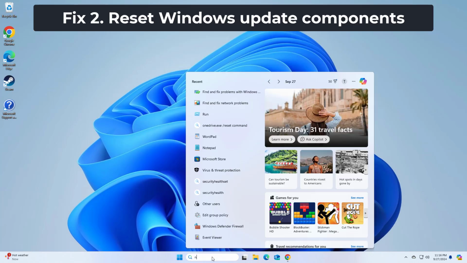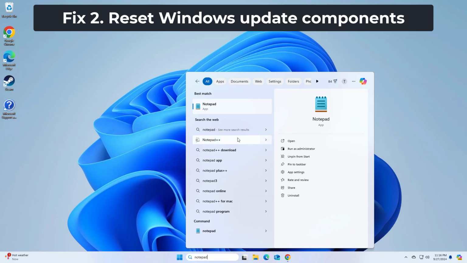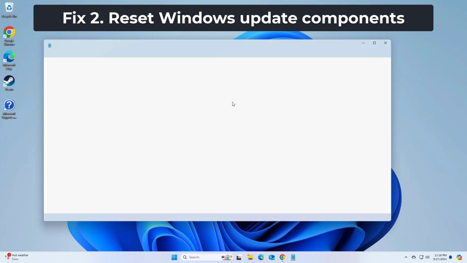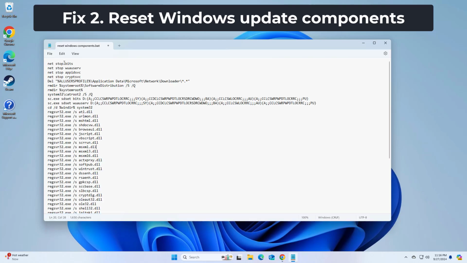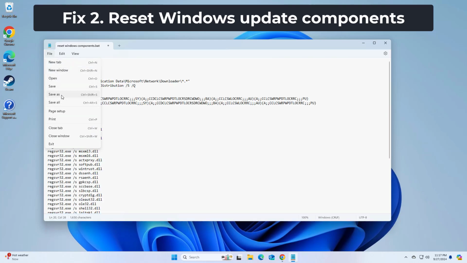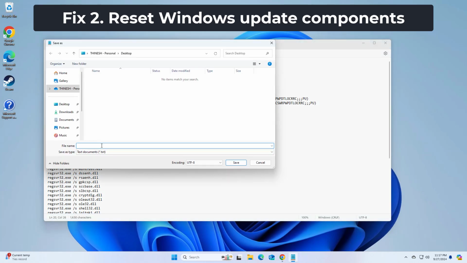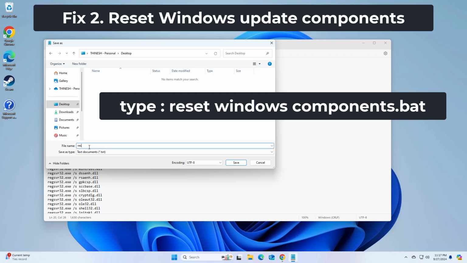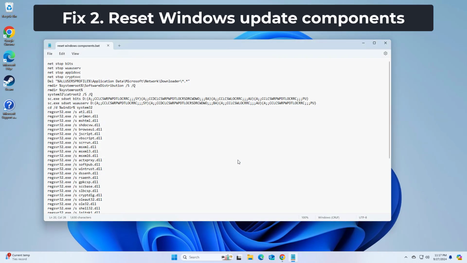Open Notepad. Sometimes, restarting the Windows Update services can resolve update issues by refreshing the service's state. Copy and paste the command that you will find in the description of this video. Now right-click on that file and click on Run as Administrator.